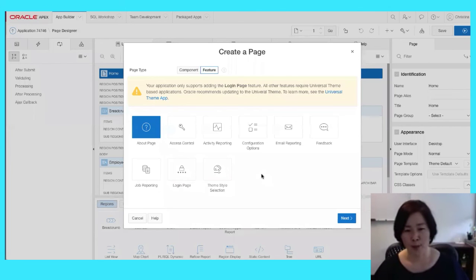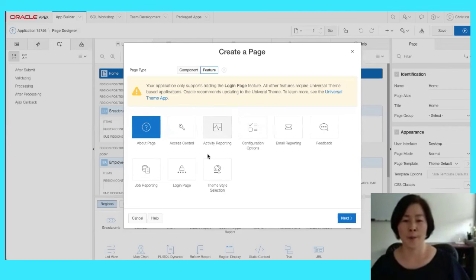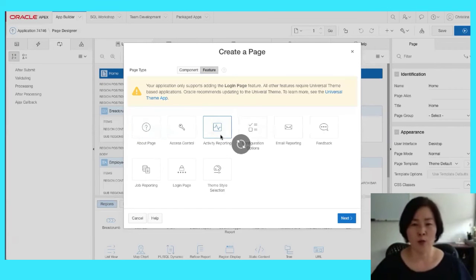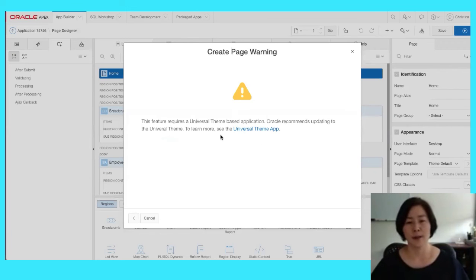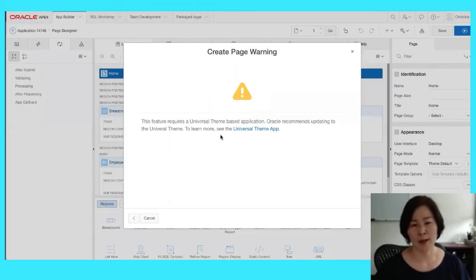Notice that since I'm using the old theme within this application, it is warning me that I cannot add any additional features unless I upgrade to Universal Theme. But if I ignore this, the wizard will block me from proceeding to the next step. So it's not letting me add any of the application features.